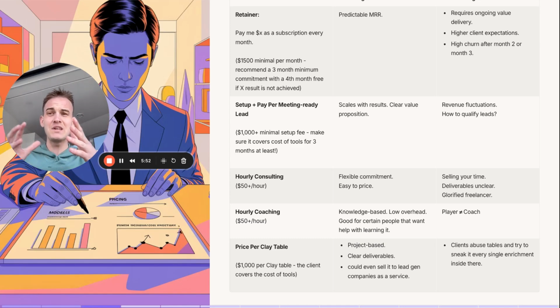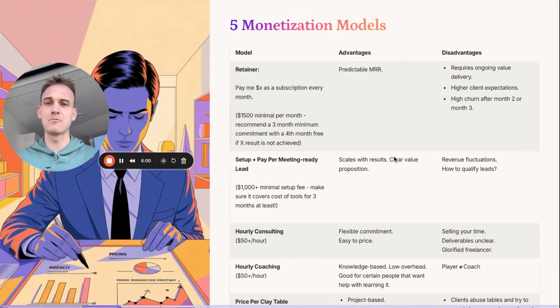They try to squeeze in a bunch of useless enrichments that just make the whole Clay table building experience so much harder. So I would say out of those options, we'll talk about which ones are the best ones for you specifically, depending on where you're at. But this is just some of the monetization models that I learned from just speaking to other dudes like myself that work from home and just build Clay tables for fun for their clients, right?